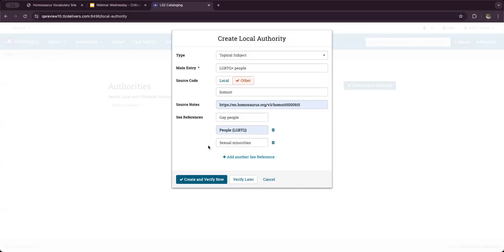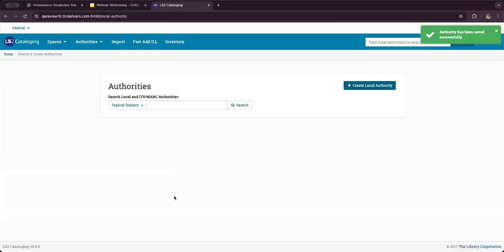If another cataloger comes in and searches for this Library of Congress subject heading here, and they look on the local tab in the editor, they'll see that this LGBTQ plus people term will show up. It makes it super easy, and I could go ahead and create and verify now. Now that authority has been created, and it's easy for me to add that to any new title records or go back and change and move all of those records to this new heading if I want to. It really streamlines the authority creation and authority control processes with different vocabularies within LS2 cataloging.